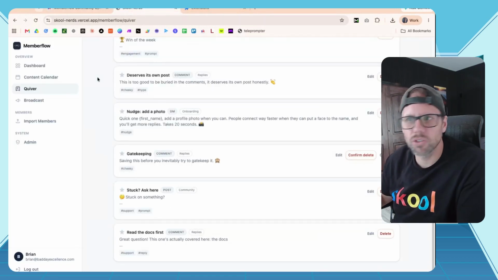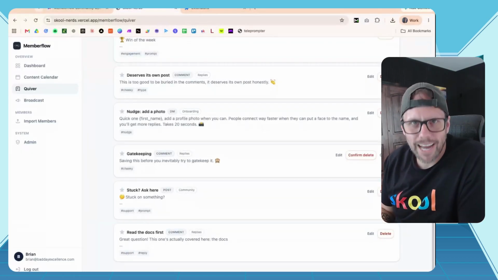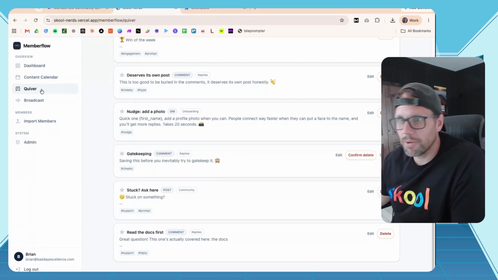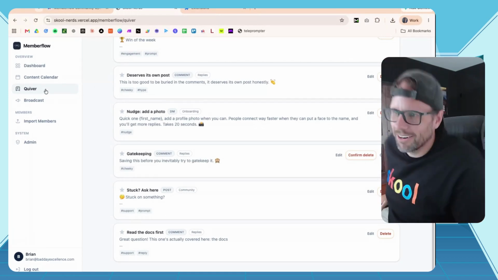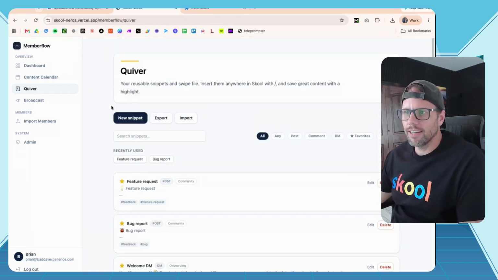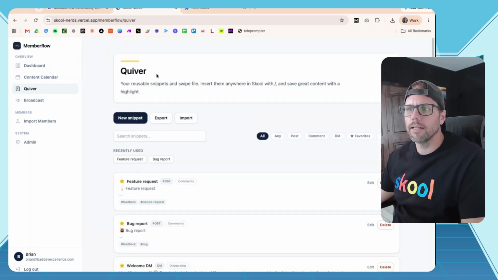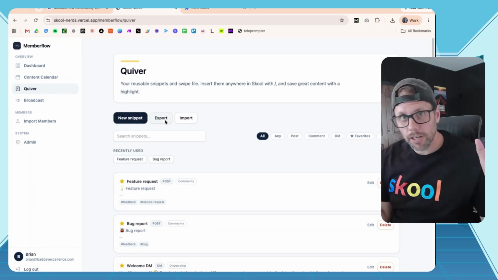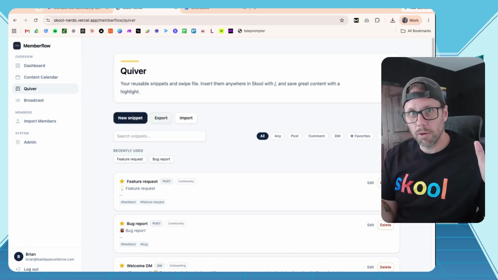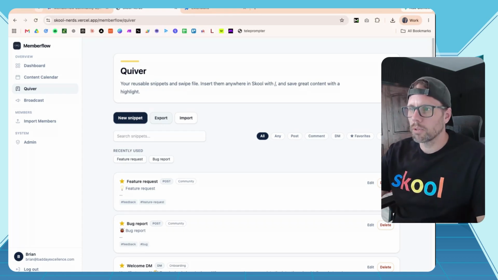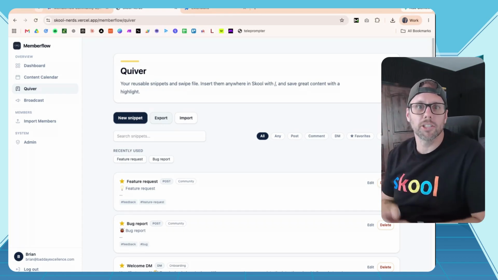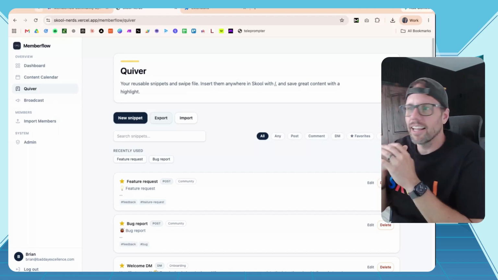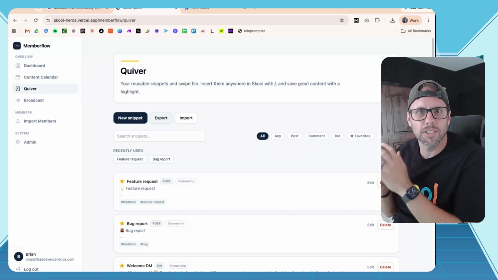Well, inside of the School Nerds Memberflow dashboard, you'll find a new item in your sidebar, the Quiver. There we go. I get so excited about all this. So inside, you'll find the Quiver. Simple UI. You can create a new snippet. Never again will you lose your stuff. If you want to export it, you can. It exports all of it. But also what's really cool is you can share it and then they can import your snippets.